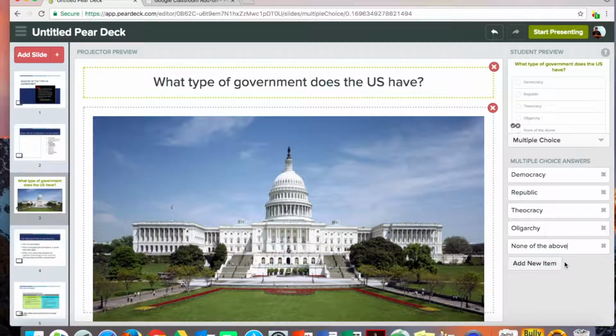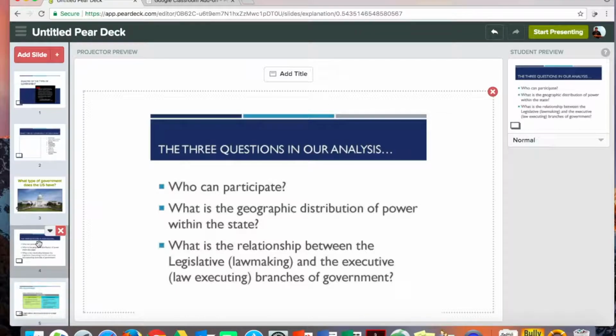Now, once we've got that, that is now a question that is associated with the slide. So as the students see that information, they're going to see the question, they're going to see the picture, and then off on the side, they're going to see what the answer choices are, with some clickable choices. So that is now a new slide within our presentation. And so then we can go on and teach a little bit more, what are some questions in our analysis that we're going to look at.